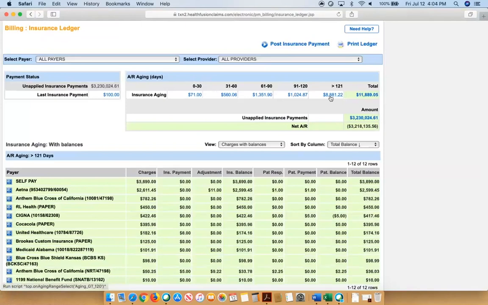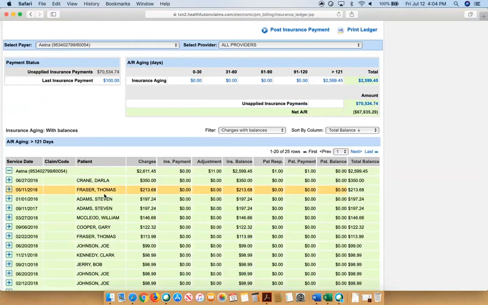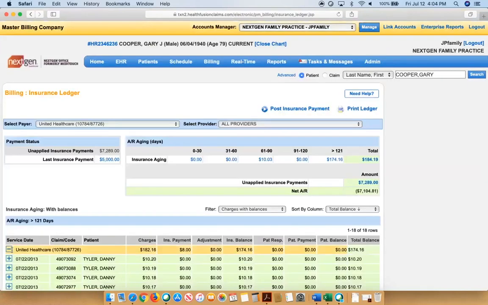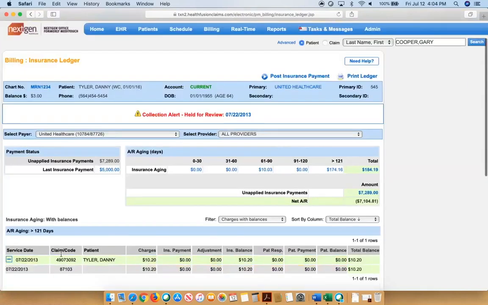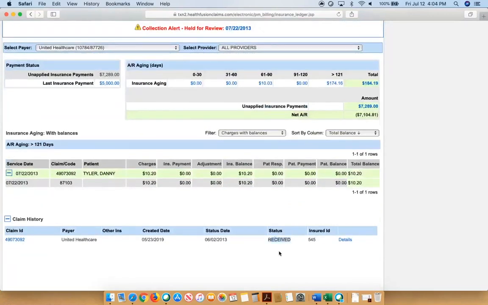Say I wanted to look at the 121 bucket, click there. And maybe we want to look at our Aetna claims. So these are claims outstanding over 121 days with Aetna. Or we can drill back up and we can look at claims with, say, United Healthcare. And I'll go into one of these specific claims and look at the history where we see the claim was received by the payer. That's good news, right? But, well, why hasn't it been paid?